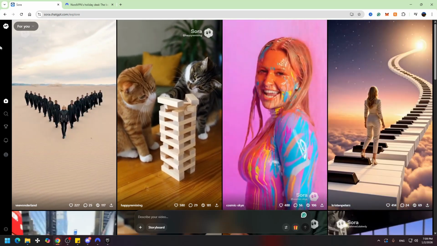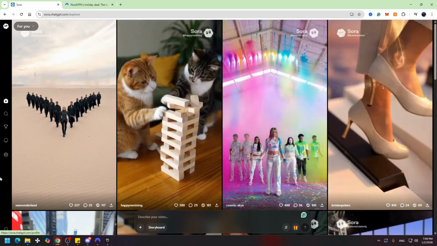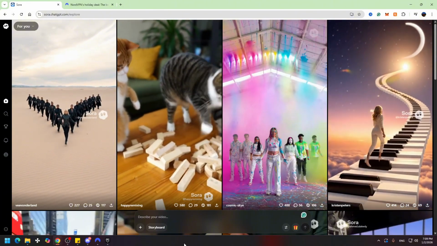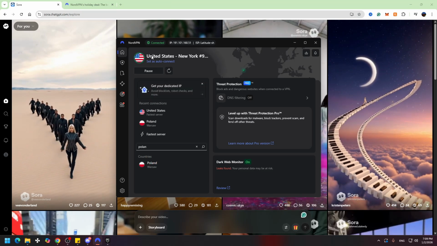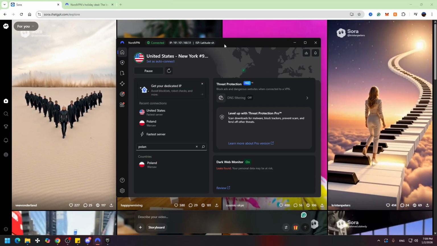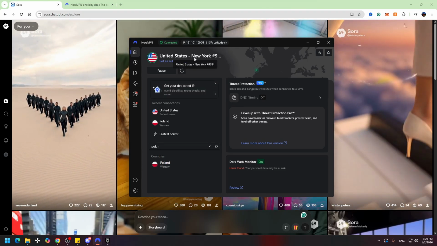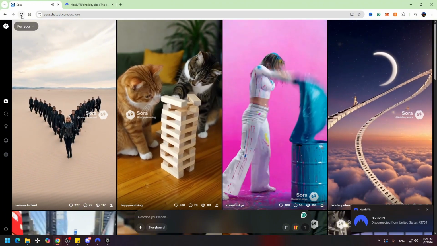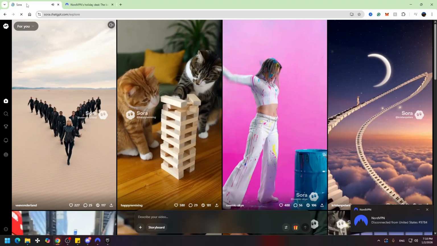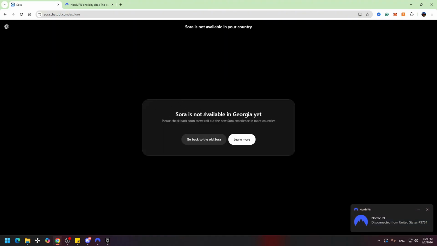To open SORA 2, you need to have VPN because this is only available in US. At the moment, I'm using the NordVPN as you can see, and I'm connected to an US server. For example, if I turn off my VPN and if I refresh this page, I will see this text right here: SORA is not available in Georgia yet. So I can only use the old SORA.